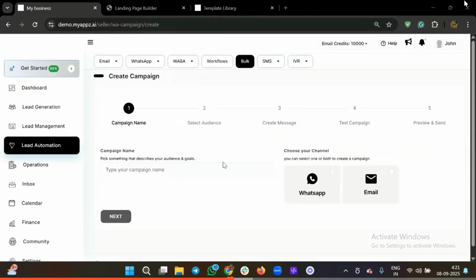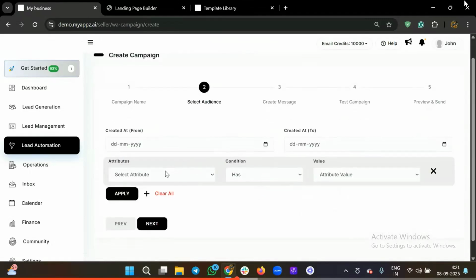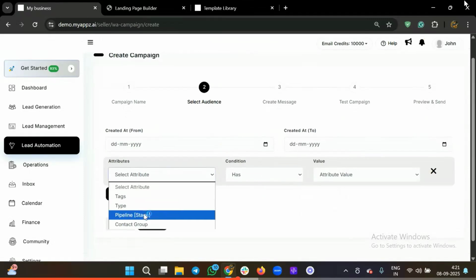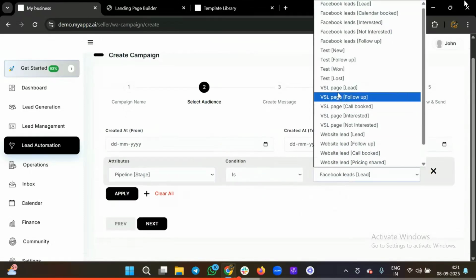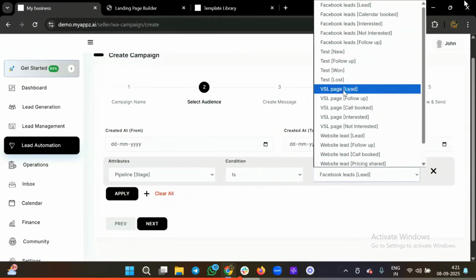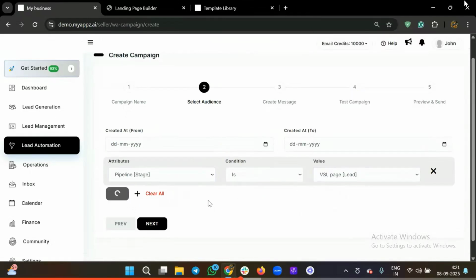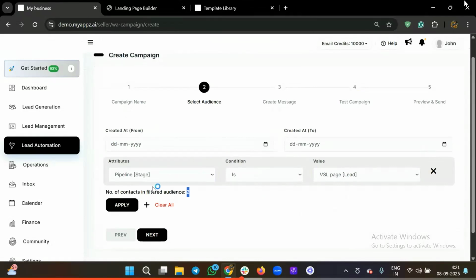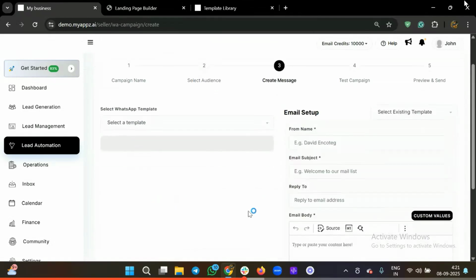Okay, I can just name the campaign as test one, right? I can select WhatsApp or email, whatever campaign I want to run. If I just want to run WhatsApp, I can just select WhatsApp. If I want to run both, I can just select both and click on next. Based on it, I can even select my audience from the VSL page. I can select I want to run it for them, so it will show me all the audience that are available in this particular pipeline and the VSL lead, right? It will come up and I click here on apply and click here on next.